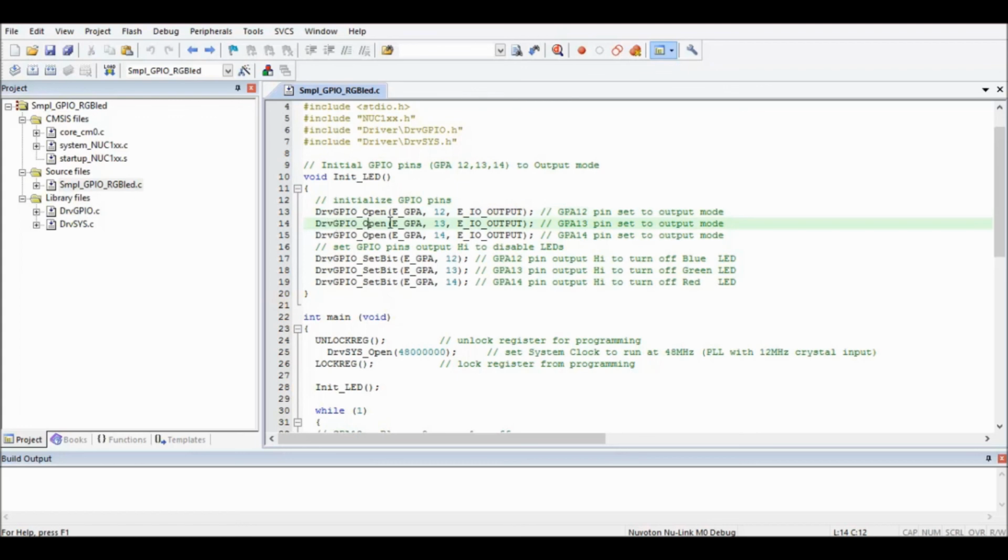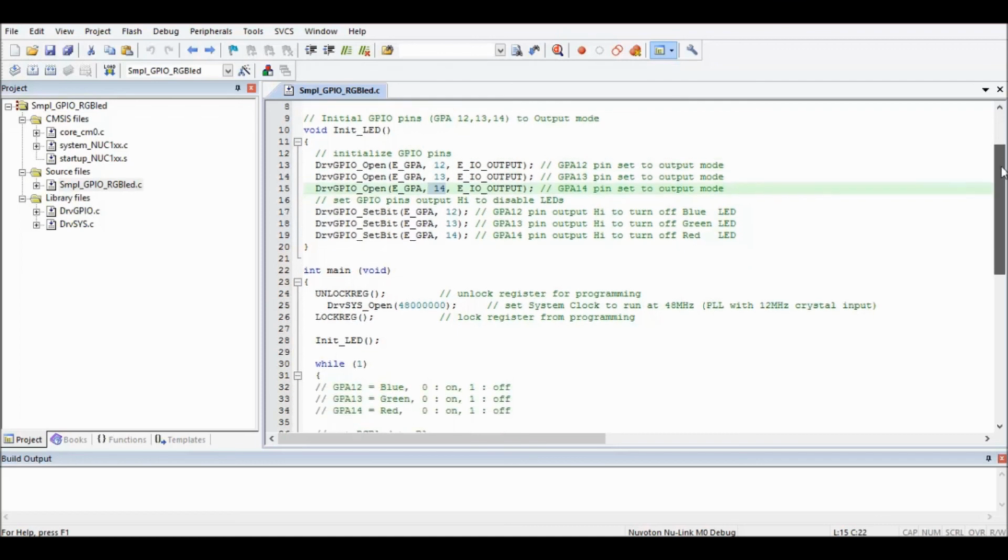We have to use the same function, the same arguments, only the port number changes. Same thing for the GPA 14 pin. Next is to turn off the LED. To turn off, we have to drive high at pin numbers 12, 13, 14 of GPIO port A. We have to drive high to turn off the LEDs.